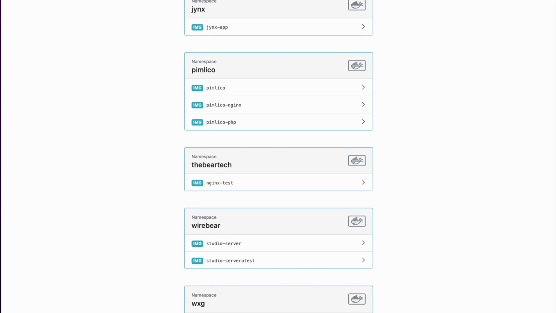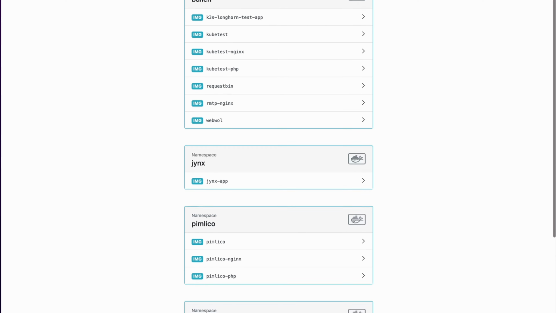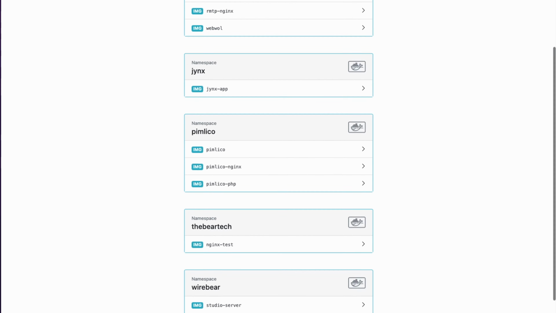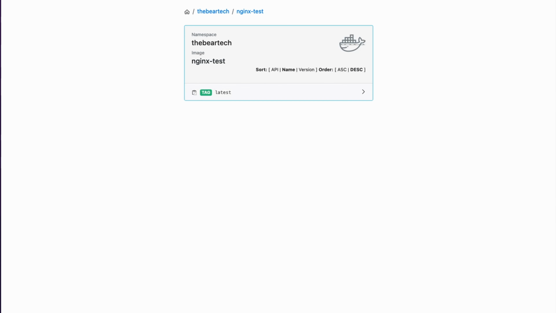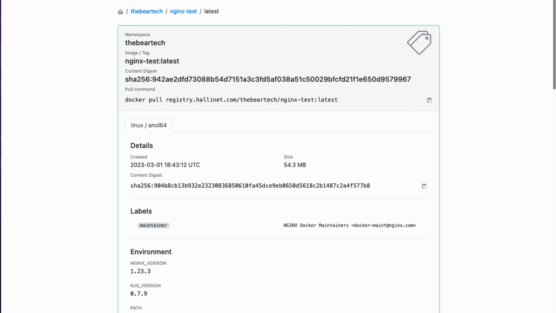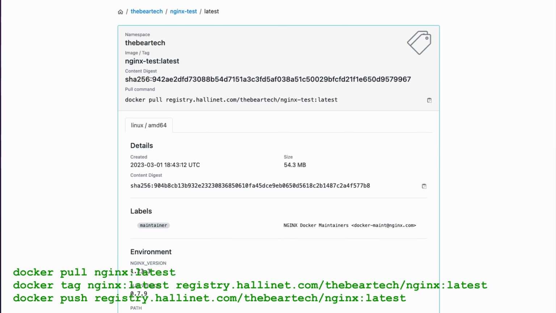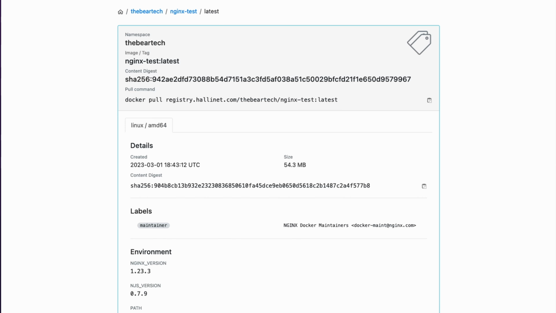Okay, so I'm going to jump across to here, and I'm just going to quickly browse through my private Docker registry. So we're actually going to deploy this particular container image. So this is an Nginx test, and if you're wondering how I've done this, what I've done is I've pulled the official Nginx container from DockerHub this morning. I've retagged it, and then I've basically pushed it to my private registry, which is accessible on this URL.